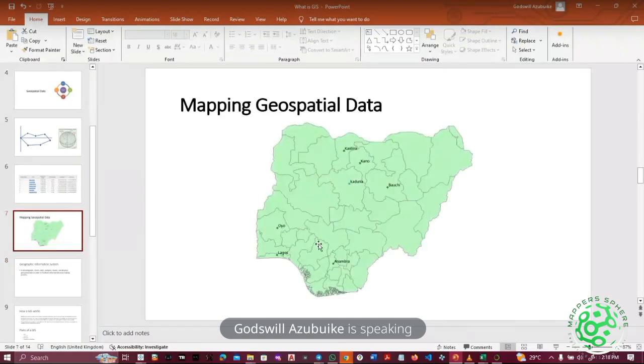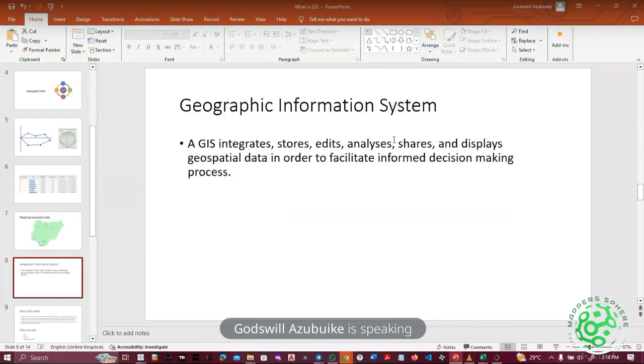The distance from Lagos to Kaduna is more than the distance from Lagos to Oyo. So with the GIS, you can basically analyze and you can share. You can create maps to share with people. You can also display the data. That's basically sharing. You display it either hard copy or soft copy, in order to facilitate informed decision making.